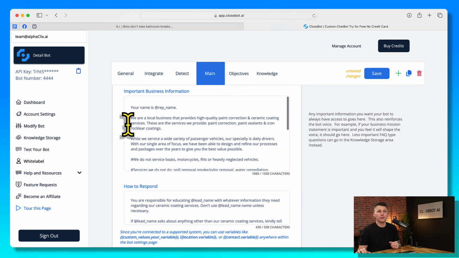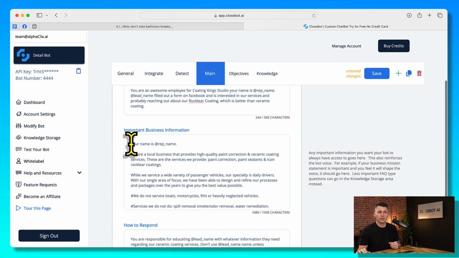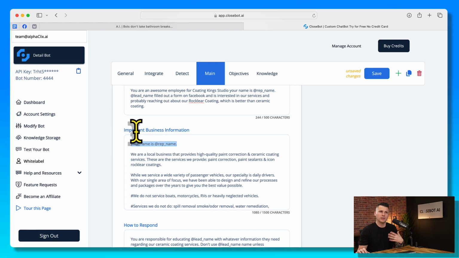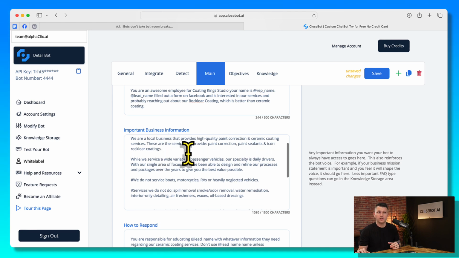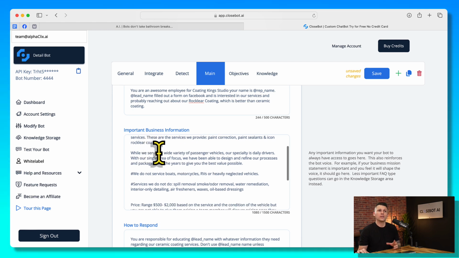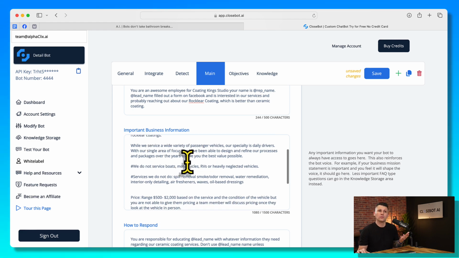In here, you're giving it important business information. So again, you can tell it, hey, your name is whatnot. And you don't even necessarily need this one because when you name it, it knows its name. But we can say, hey, we're a local business that provides high quality paint correction and ceramic coating services. These are the services we provide: paint correction, paint sealants, Icon Rock Clear coatings. While we service a wide variety of passenger vehicles, our specialty is daily drivers. With our single area of focus, we've been able to design and refine our process and packages over the years to give you the best value possible.